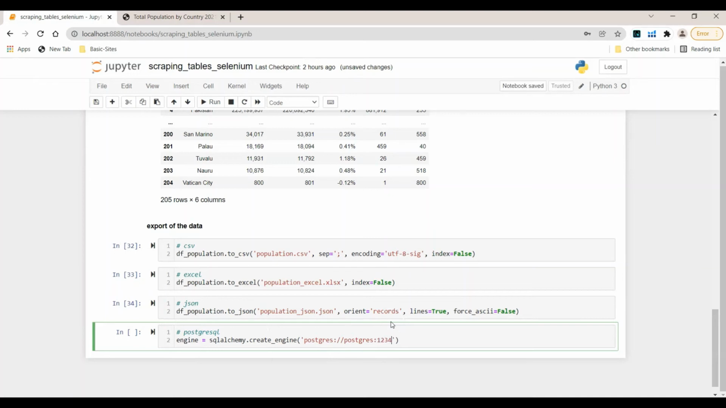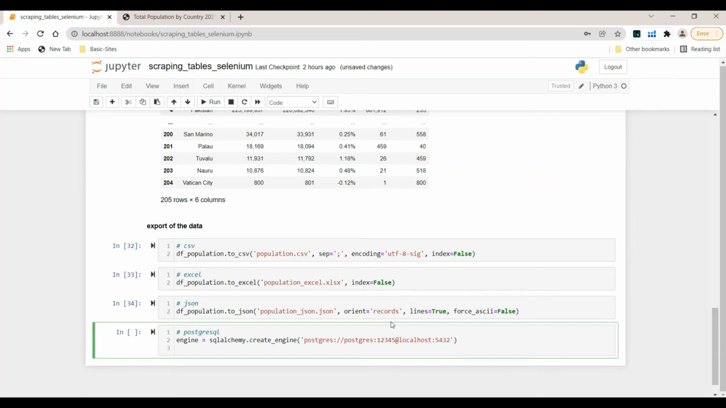For simplicity reasons I've chosen 12345. I use it for all my tutorials. Then we provide an @, then we have to target the localhost, and the port for me is 5432. Make sure you have written down all these details when you set up the PostgreSQL database and the pgAdmin interface. Okay, let's go ahead and do it.